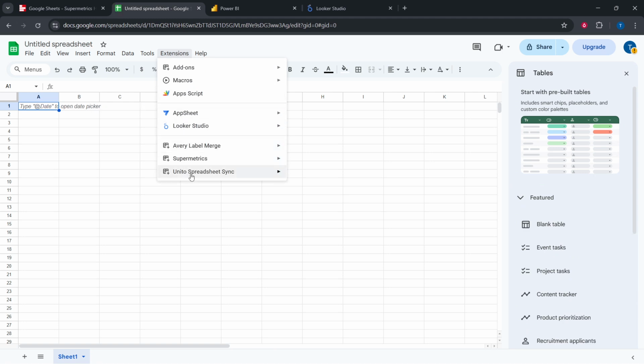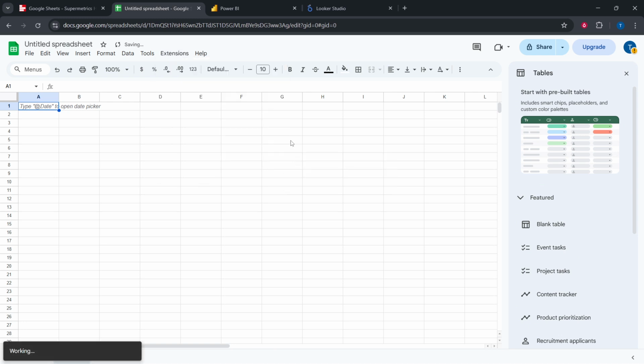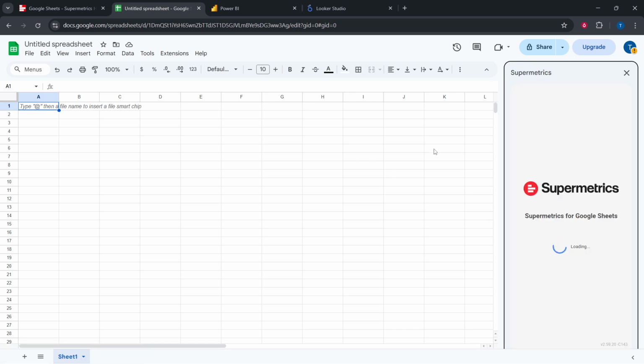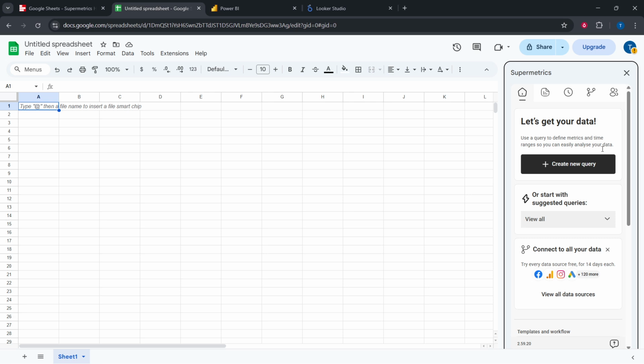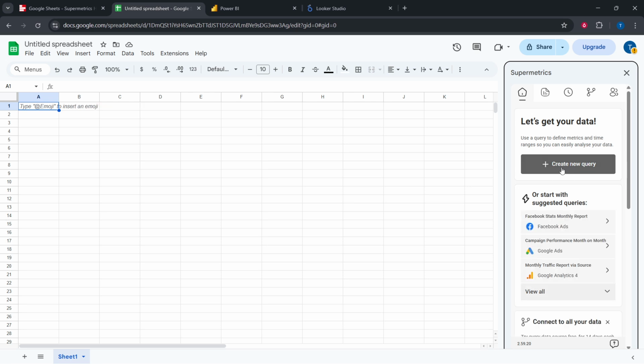If this is your first time connecting, Supermetrics will prompt you to authenticate. Make sure you log in with the Google account that actually has access to the Google Ads account you want to track. If you manage multiple profiles, double-check you're using the right one. You only need read-only access to pull performance data, so there's no need to grant higher permissions if you don't have them.